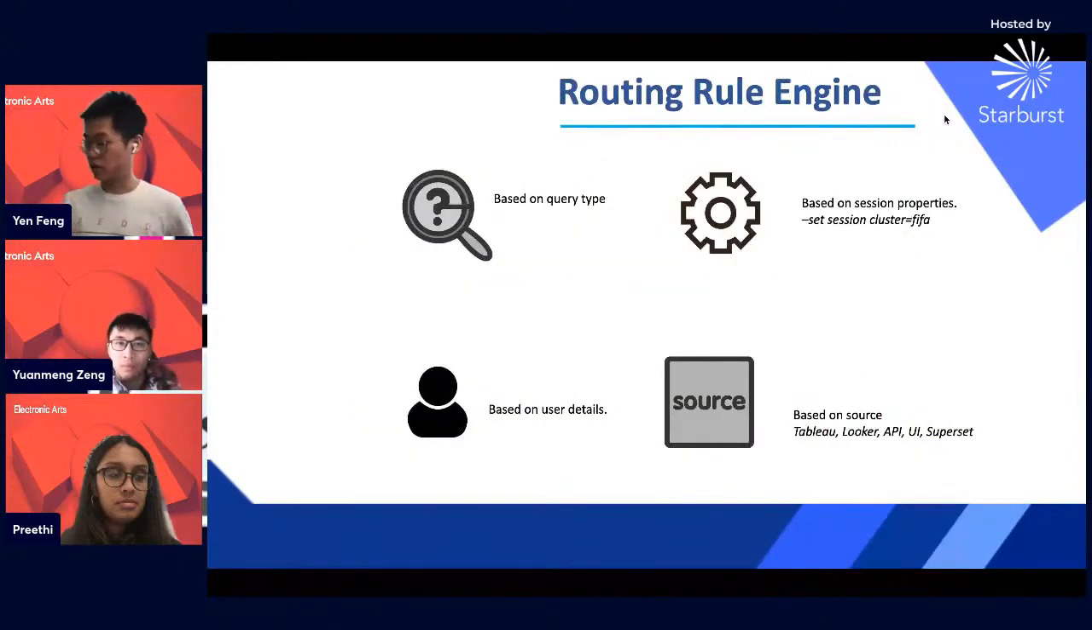Right. So another thing we have worked on and contributed back to the community is the routing rule engine. The vanilla Presto gateway or Trino gateway can only do round-robin query routing, but we built this rule engine to route queries based on four different aspects.